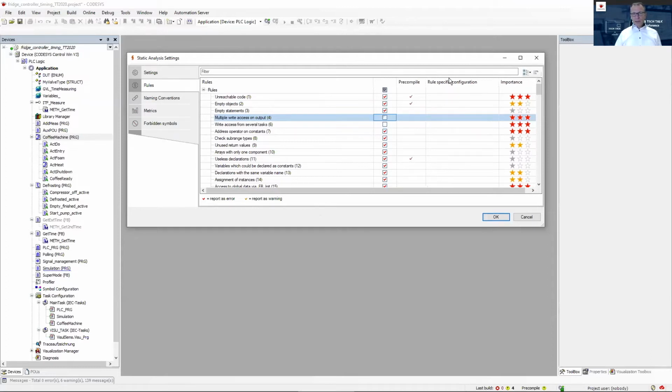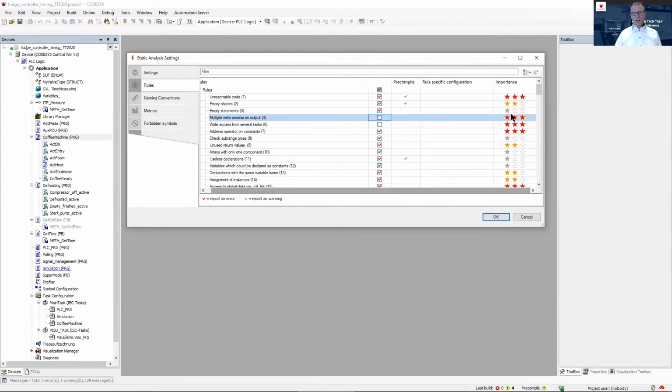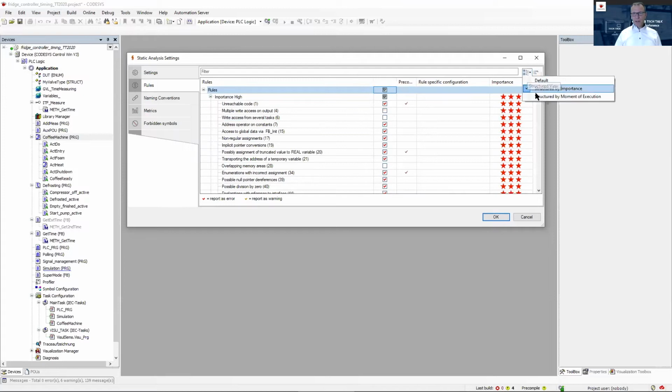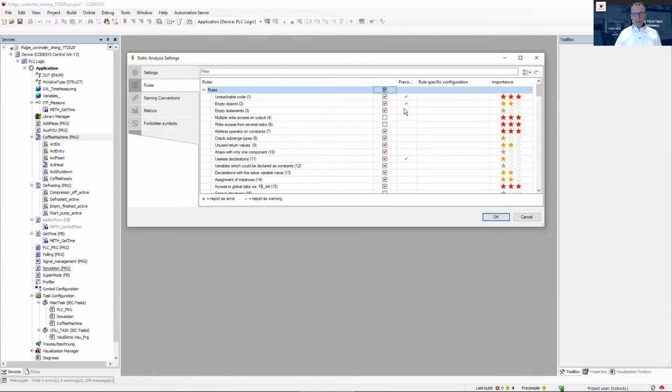Some rules have even some rule-specific configurations, and here's even a list of importance. This was just copied from a standard book which defines such rules for finding code smells. And you can see that I can sort by importance, or by the moment of execution, or by the default, which is the rule number. This rule number is somehow important because we are able to deactivate the checker on certain locations, not globally, but only in a certain location of it.